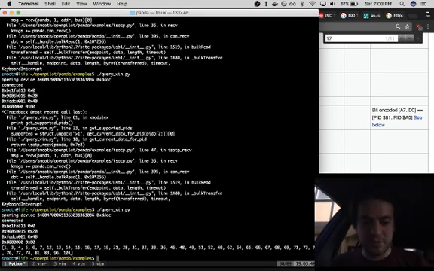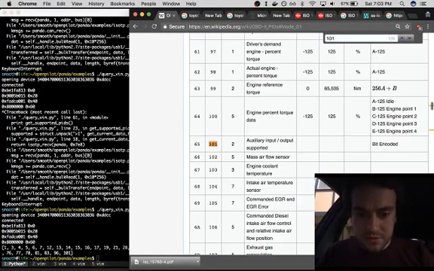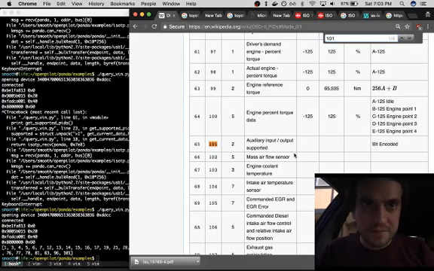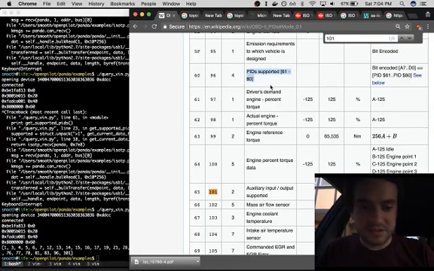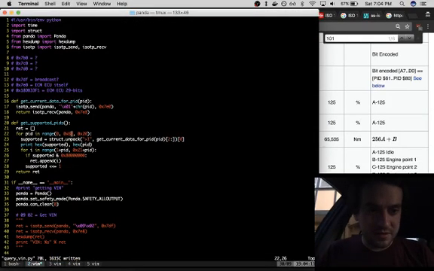Okay, so these are all my supported PIDs. Let's see what this 101 is. Ooh, auxiliary input and output. Yeah, I know. Toyota sucks with standard PIDs. Oh, that's too bad. Lol, it says it supports 96. How's that possible? That must mean I made a mistake.